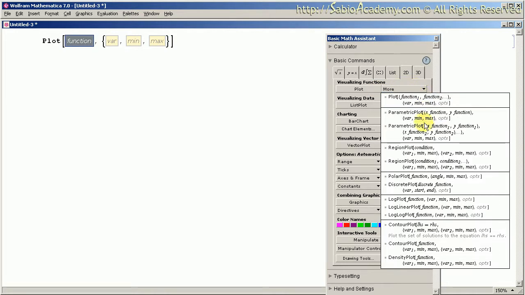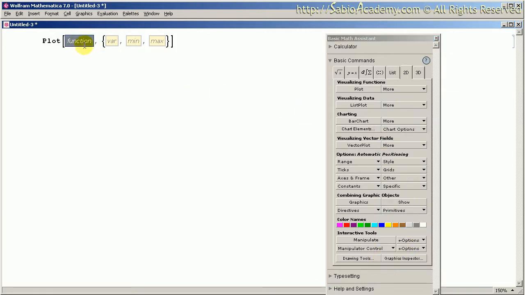Here it tells you many different ways of doing different types of plots. But this is the most basic one, so today we'll focus on this. Here you enter the function that you want to plot, and here you enter what variable you want to plot. And here you put the minimum and maximum value. I will show you what I mean by this.